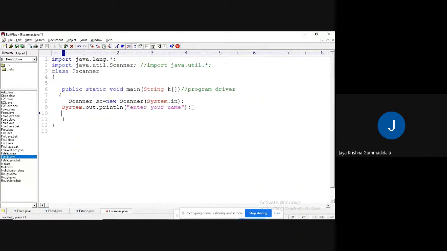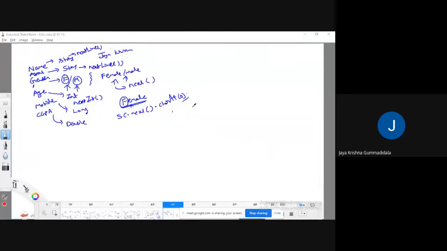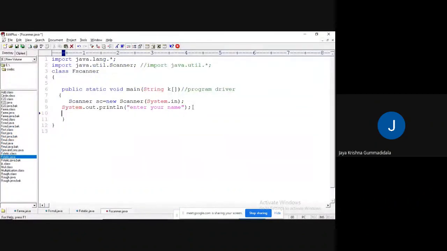I'm going to ask the user, enter your name. For user convenience, I am asking. Then to take input from the user, which method do I need to use? Name is in the form of a string, or a collection of characters. As it is a collection of characters, I have to call the nextLine method.